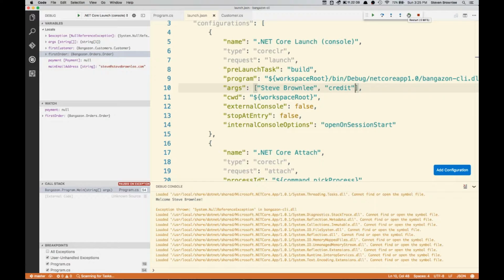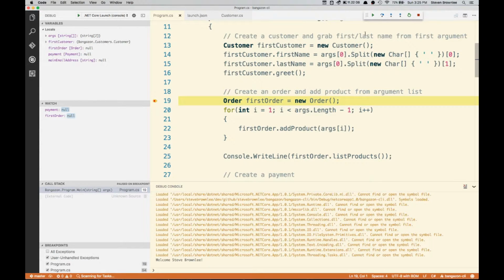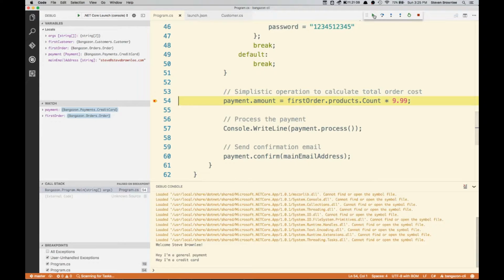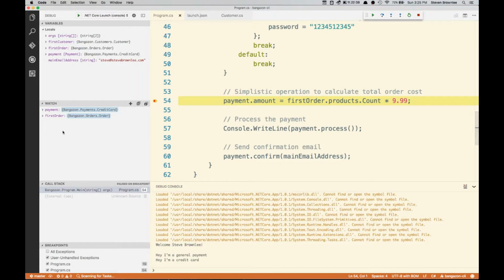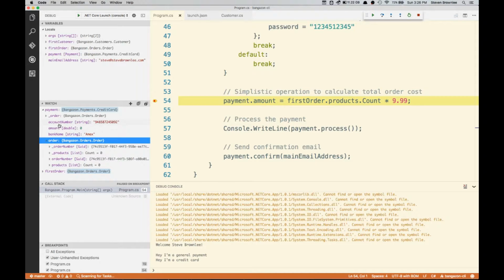Relaunch. Start. Our first breakpoint. Play from here. Hit our second breakpoint. What is payment now? Look at that. Just hovering over it, I can see all the properties of it. I can even expand it right here. Click on these arrows and you can drill down. Here's the order that it's assigned to, the payment, order number. And it's going to be the same information that exists over here. Okay? It's basically the same control. One is over here in the watch panel, and one just pops up when you hover over it.